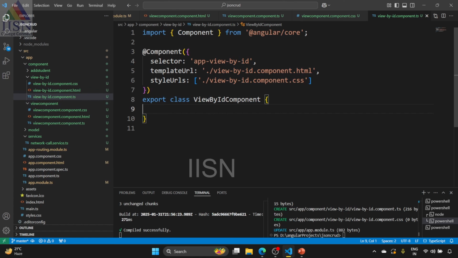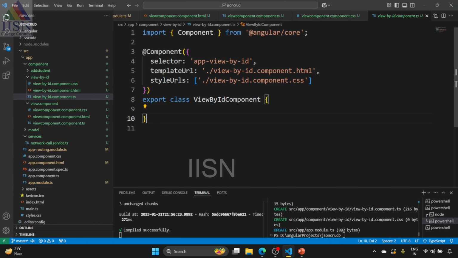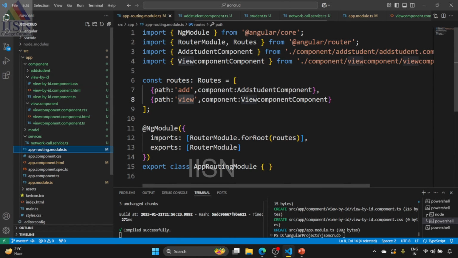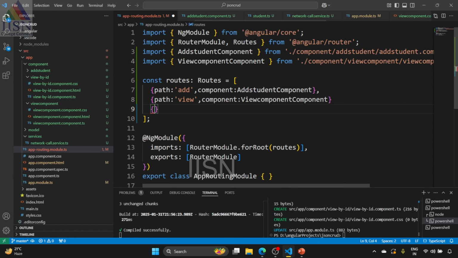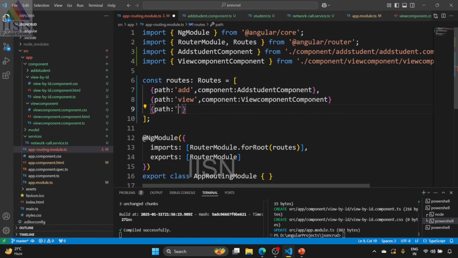I'm going to make a call to this particular component when the user clicks this view. It needs to pass the id to this particular component. This is going to pull the data and display it in the HTML file. For that we need to write the router link first. Inside this path, we are going to make a call to this particular component.